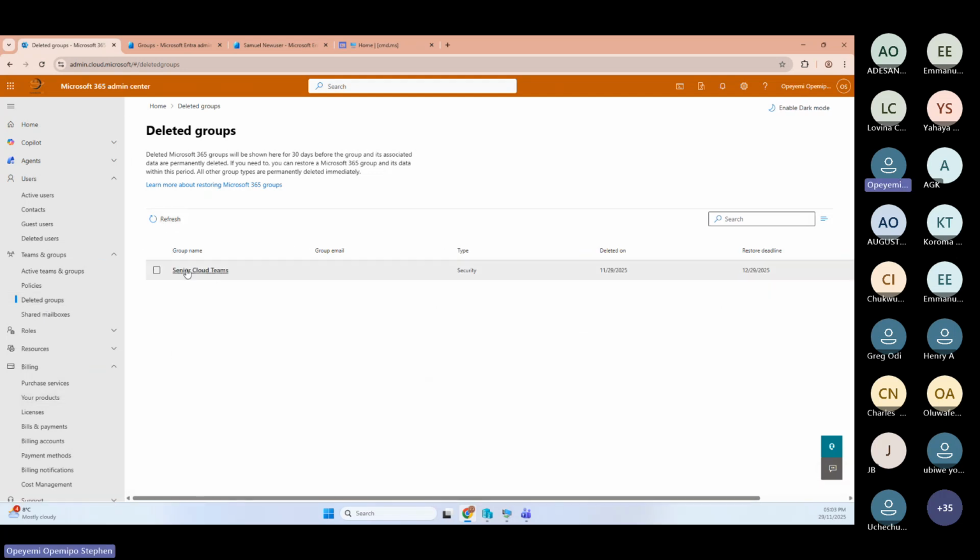Now, can you see that now? It's a security group. Oh, I deleted it. I can find it here under my deleted groups. So there are even deleted groups and deleted users. Can you see that now? It's here. But before, if you delete a security group, it does not come to this deleted groups area.